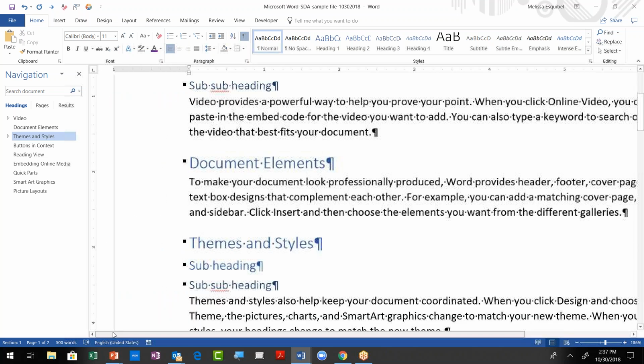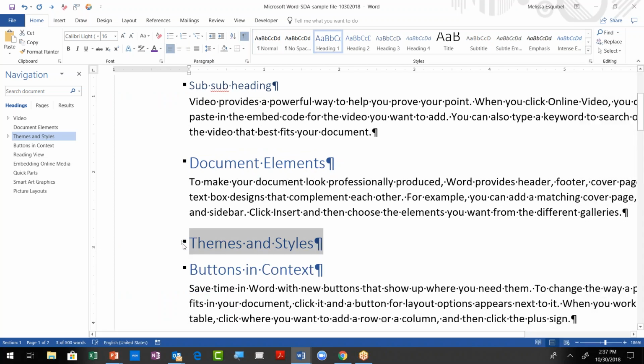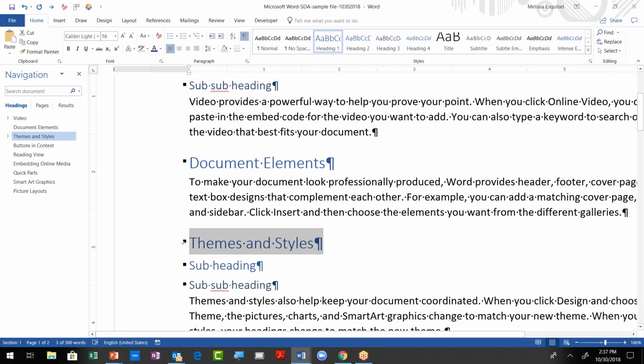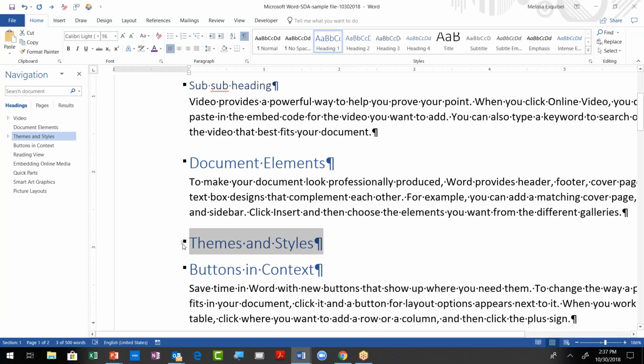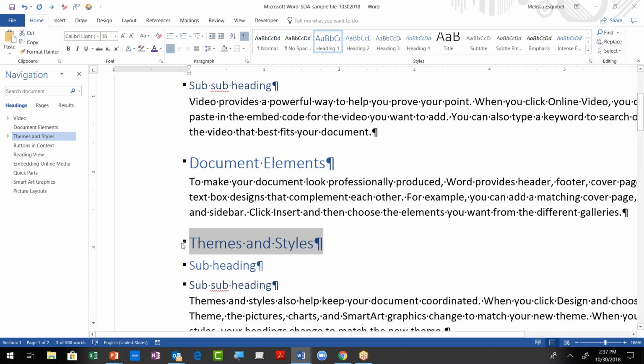Now, if you are using 2013 and beyond, you will notice that when you hover over a heading style right in the document, you can actually expand or collapse it right here in the document. Okay? You can expand or collapse it right here.